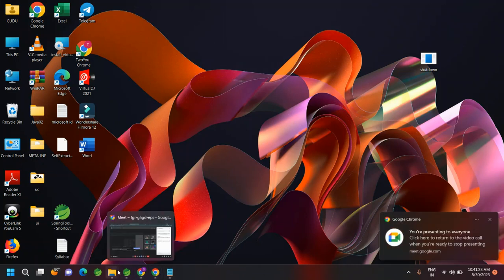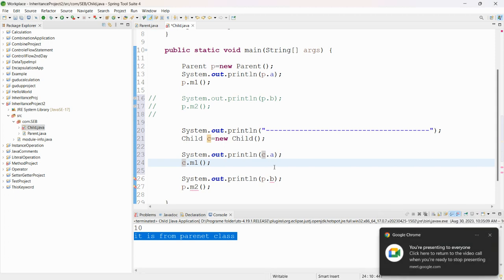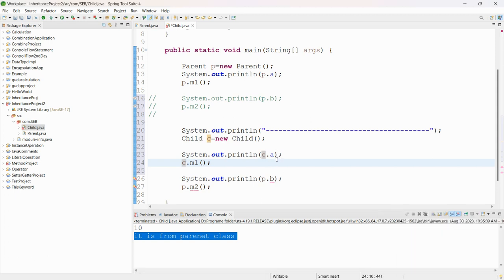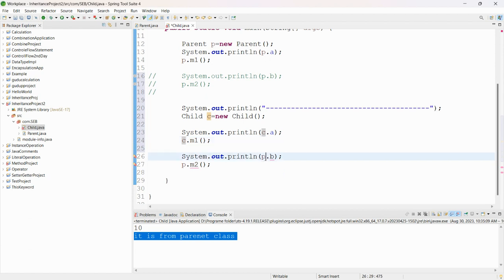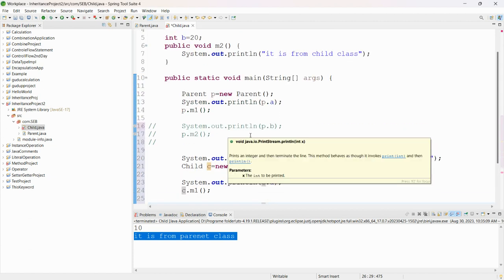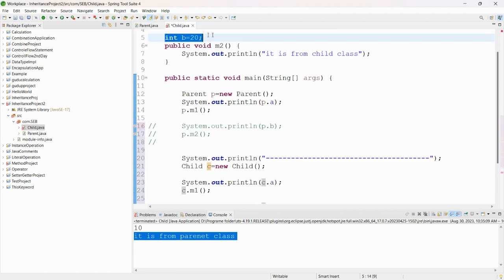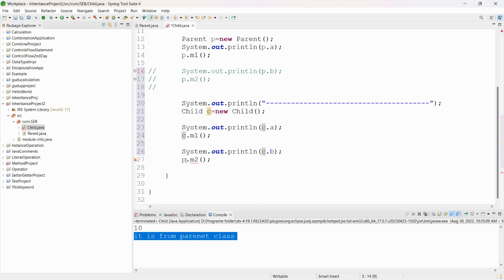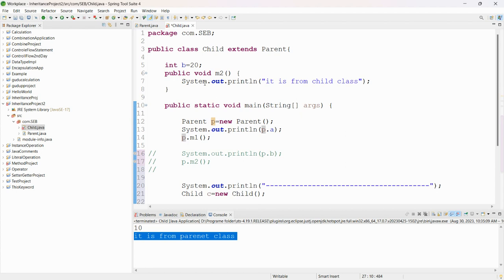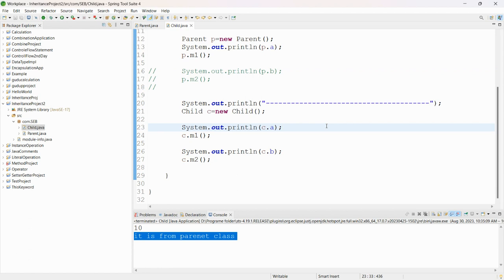So look at this line. I'm calling c dot a, which means the parent class a. Then c dot m1 means the parent class m1. Then I'm calling c dot b, which means the child class variable b. Then c dot m2 means the child class m2. Look, guys, no error is there. If I try printing here, what output will come?